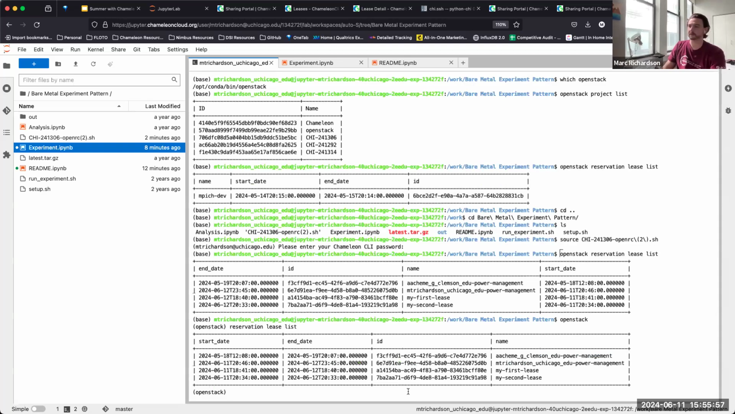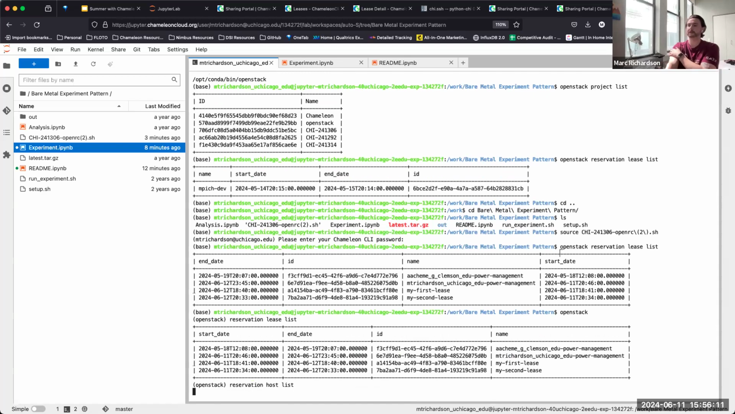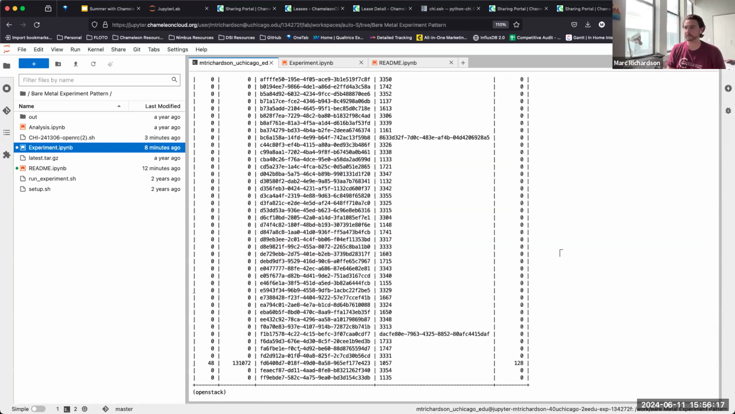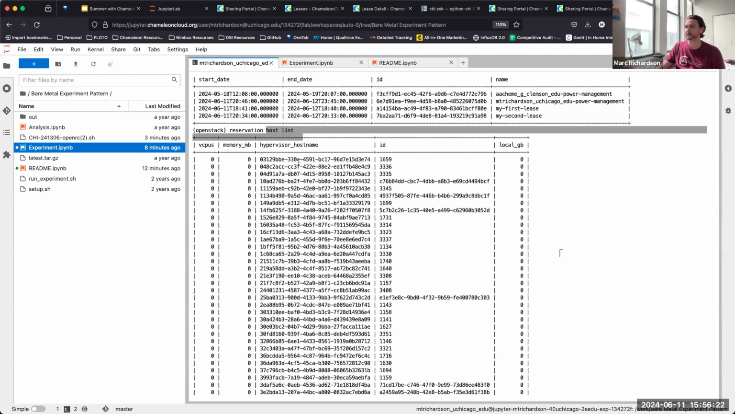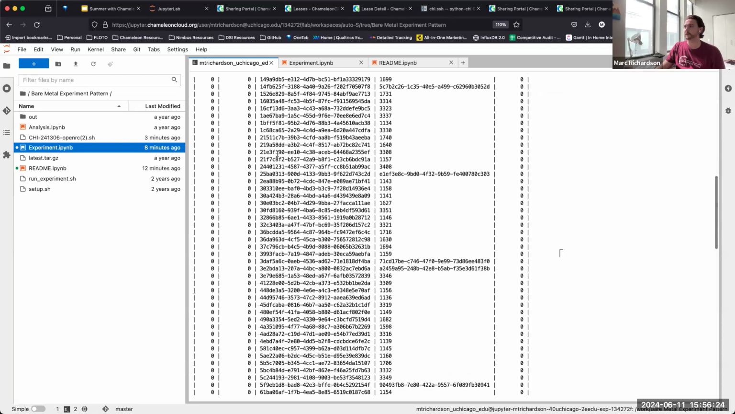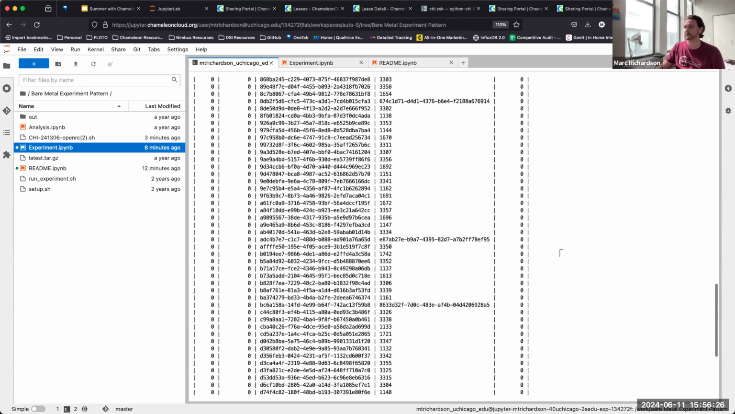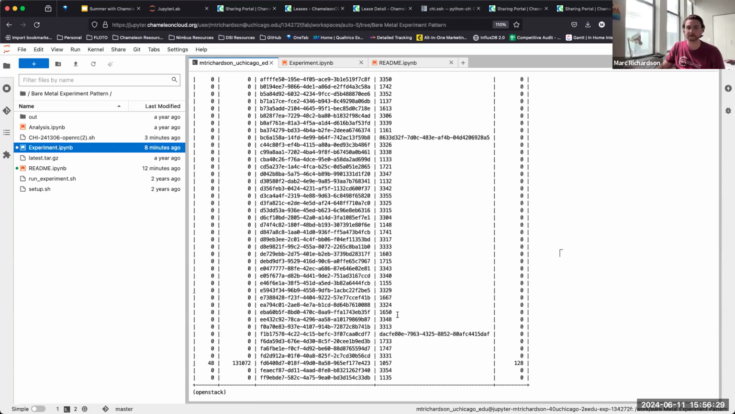I think this is also a little bit faster, so it makes for a little bit of a nicer user experience. But again, there's a lot that gets exposed through this. So for instance, if I wanted to see the hosts that are available on the OpenStack site that I'm using, then I can use this reservation host list command, and I'll see a list of the host names and IDs and etc.